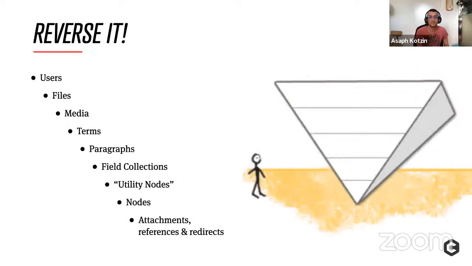Next slide, please. When we go to migrate it, we need to reverse this pyramid. We need to start from the basics, from the users. Mostly the editors, but it's a good step to move in all of our users. From there, we can build up, go to the files. From files, we build up the media entities. Then we throw in all of the terms, taxonomy terms that we're going to use. It's important to add them at this stage because some of them could use media, and most of them are used by paragraphs and nodes above them.